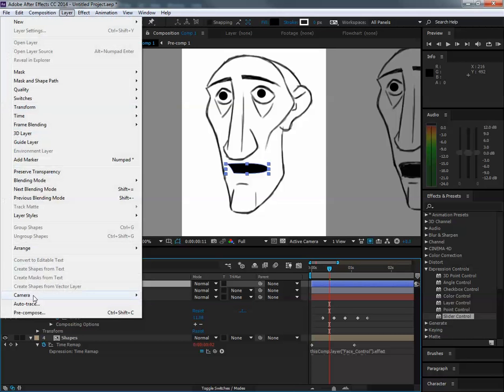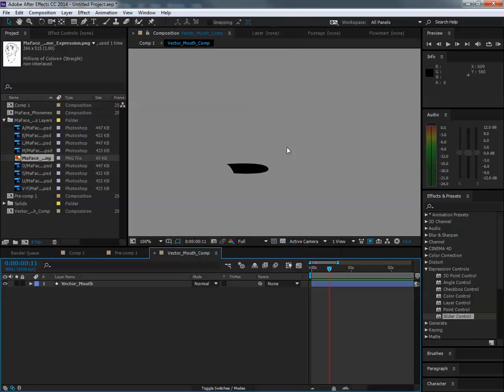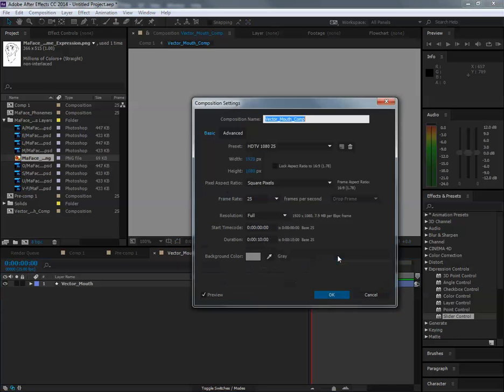Now if I go to layer and pre-compose, I'm just going to call this vector mouth comp, and I have my mouth in there. And what I'm going to do is a very similar system. In fact, I'm going to go Control K, and I'm going to make this 1 second long, as I did before.